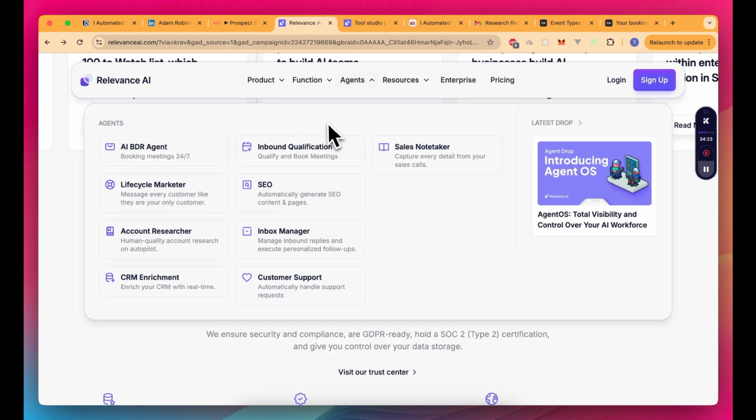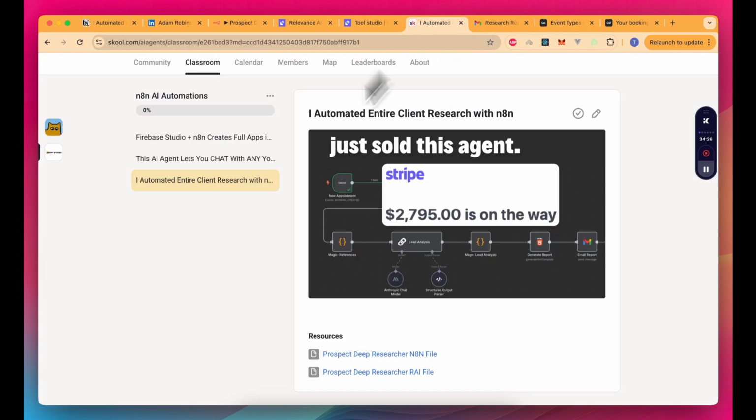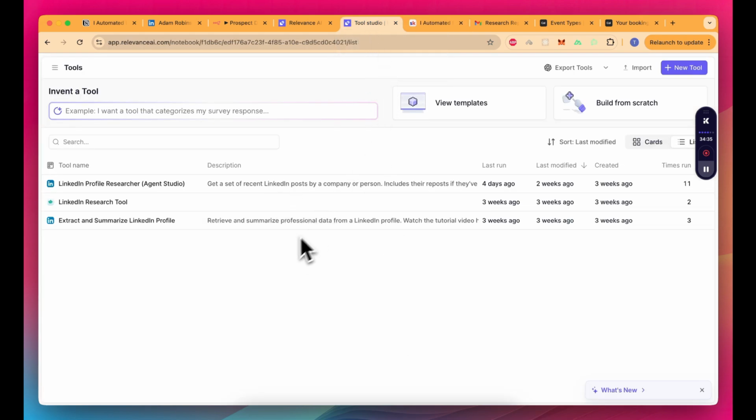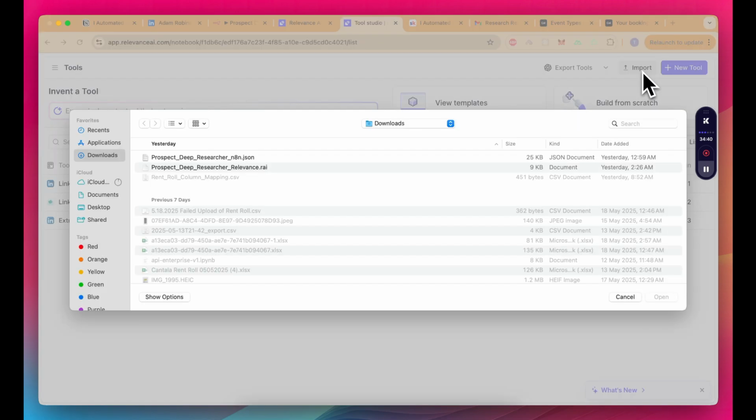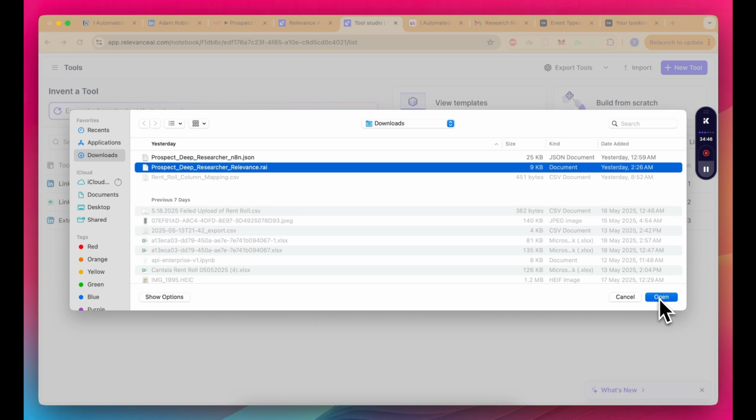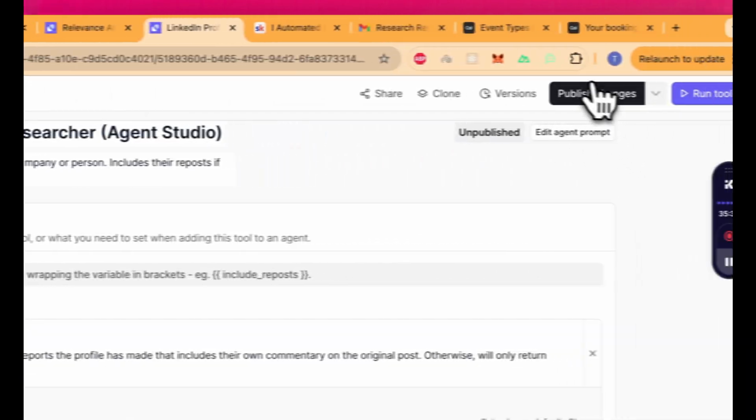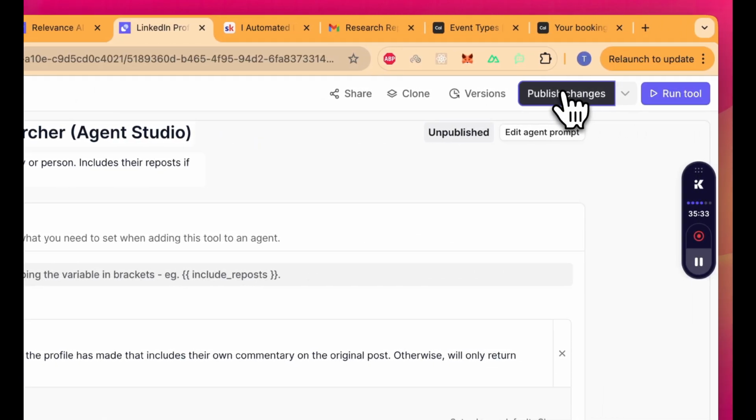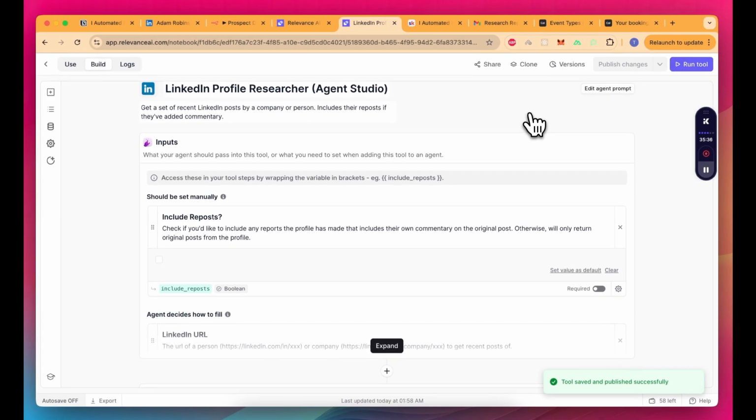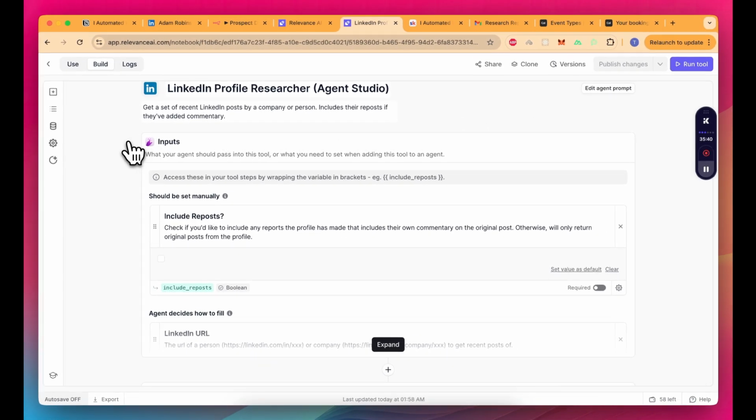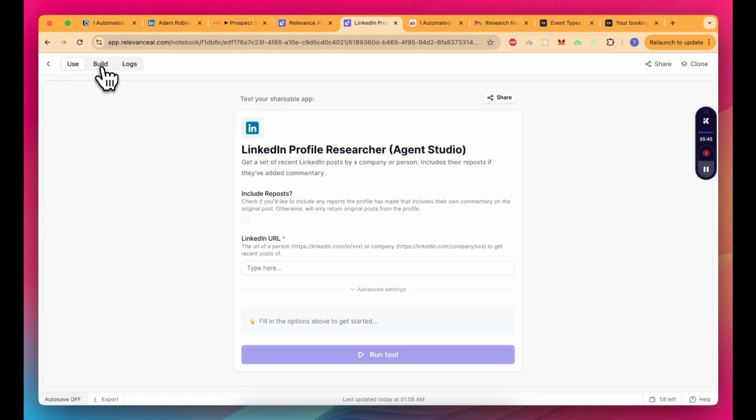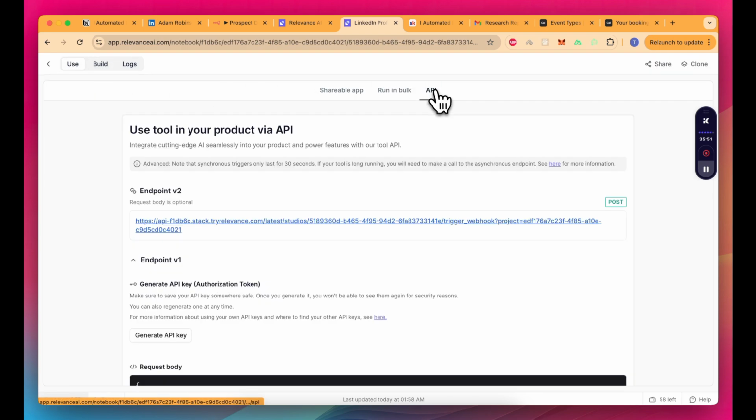You have to switch to the course page and download the Prospect Deep Researcher RAI file. So this is how it looks inside the Relevance AI tools dashboard. You can import the RAI file that you just downloaded. You have to go to build and publish changes. This is very important, because without publishing the tool, it will not let us execute it publicly.